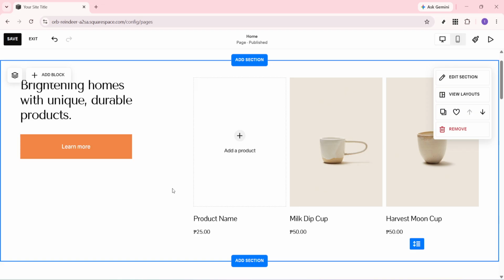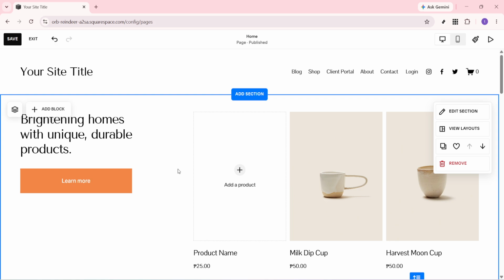If none of those methods worked, the banner may have been added through custom code. Check Settings, Advanced, Code Injection to see if there's any custom code creating it. If you can't find it there, contact Squarespace support for assistance.